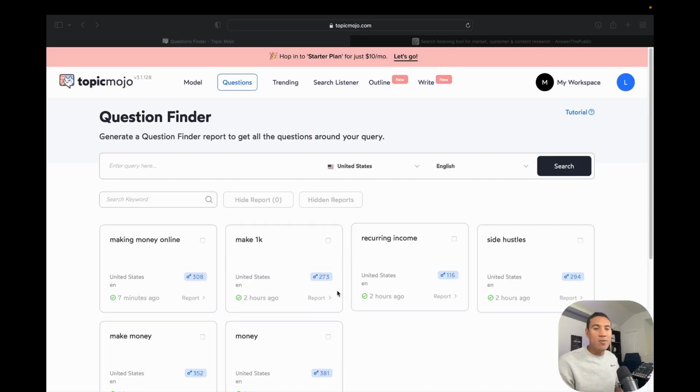The first tool that I use is called Topic Mojo, and it's pretty inexpensive. It's about $10 per month. And what you can do is come and type in a search query over here. I've got a few queries over here, but I've cleared the other ones out. Let's say we type in the following search query.